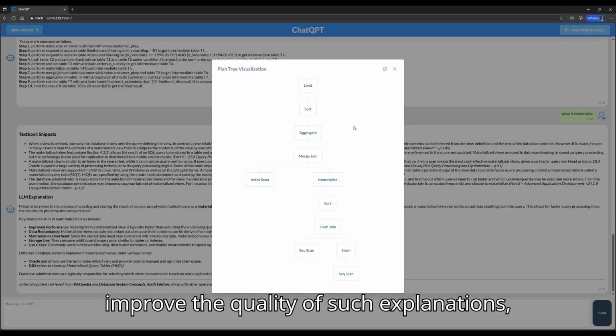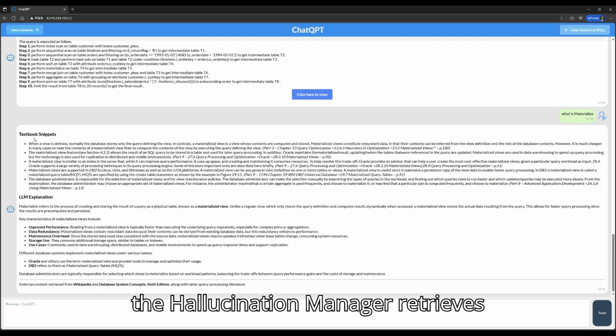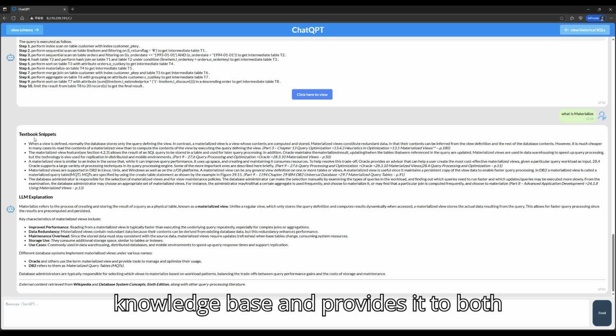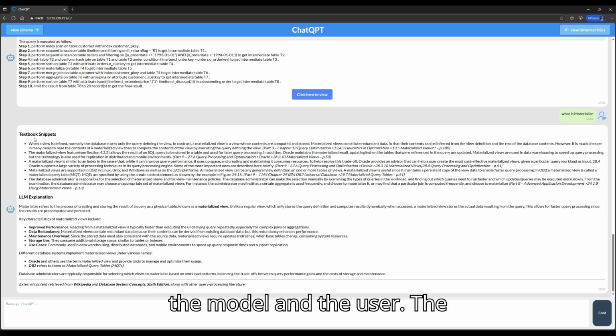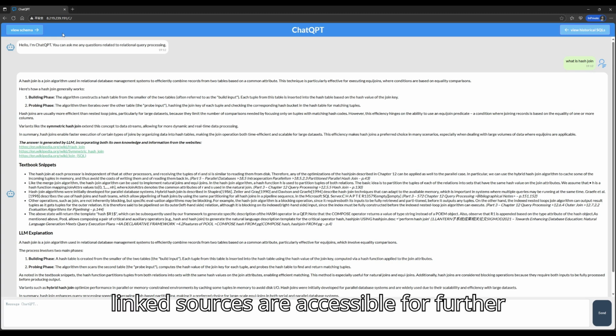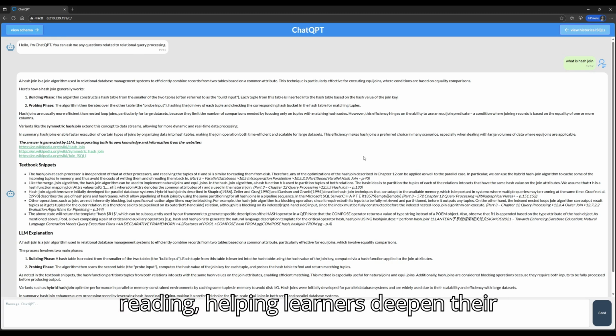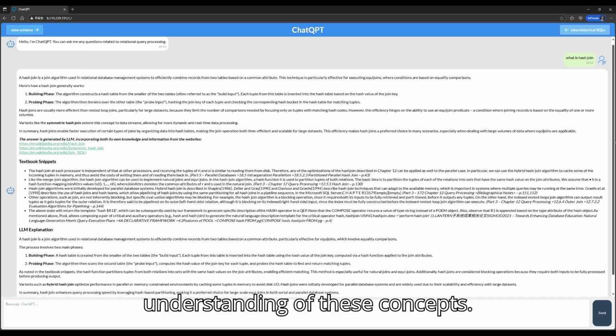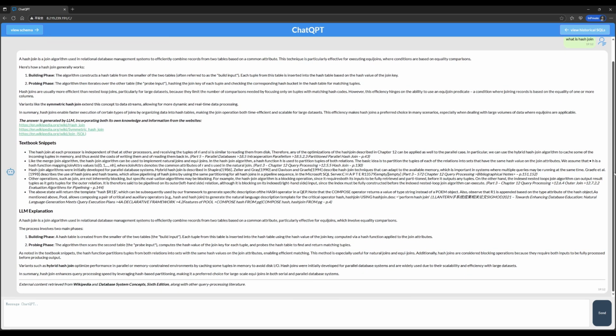To improve the quality of such explanations, the Hallucination Manager retrieves relevant content from a reliable local knowledge base and provides it to both the model and the user. The linked sources are accessible for further reading, helping learners deepen their understanding of these concepts.